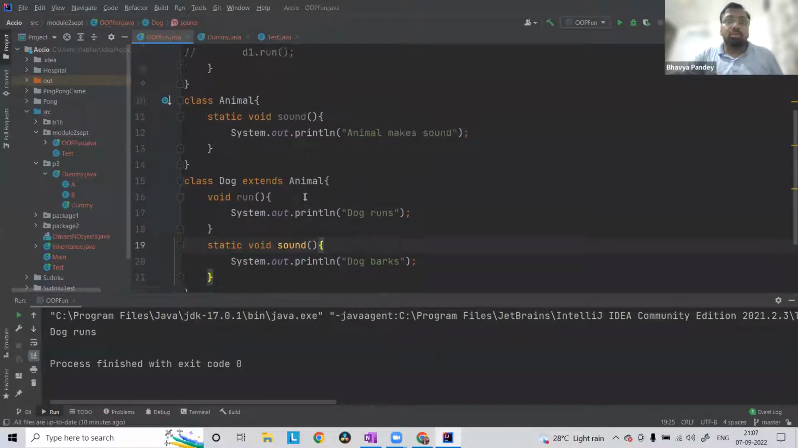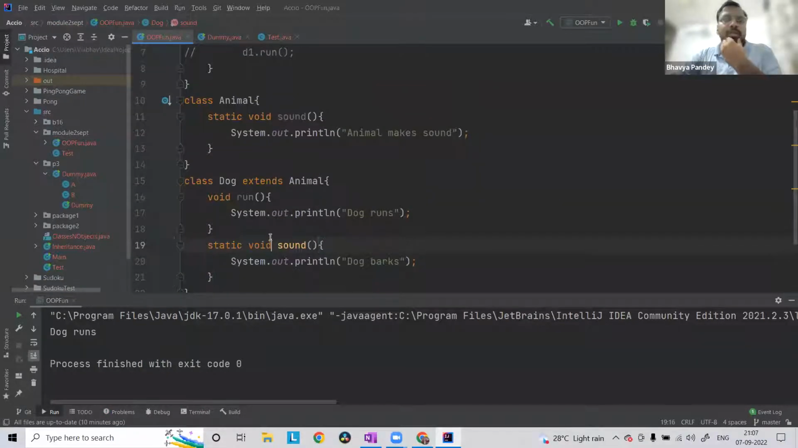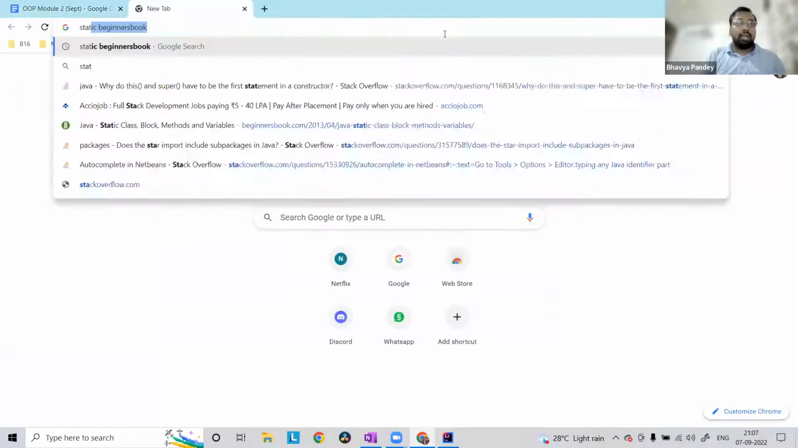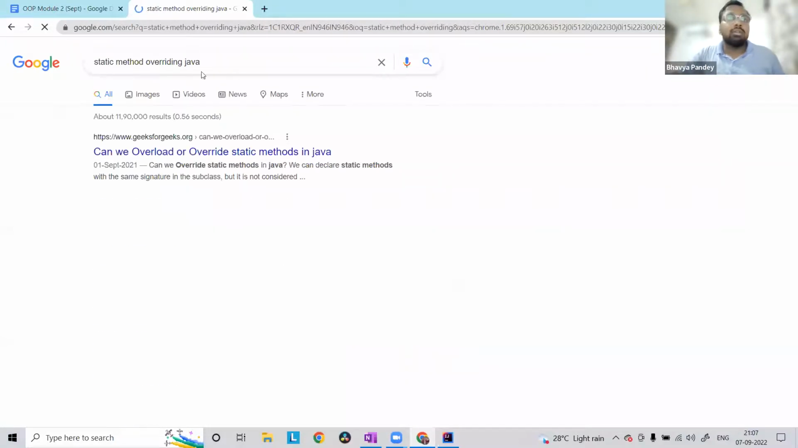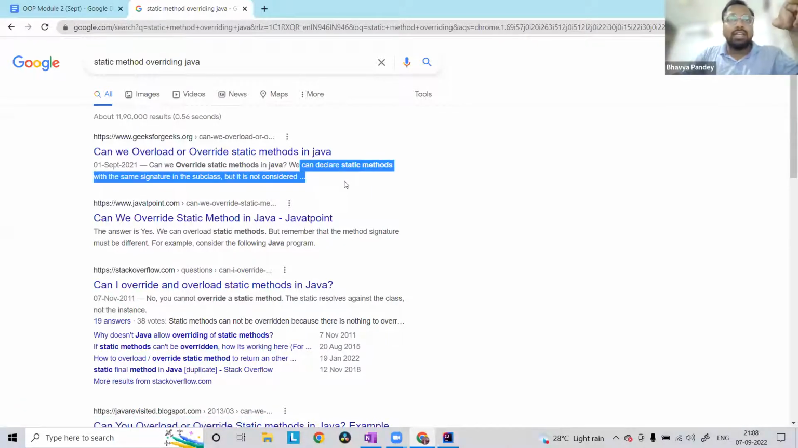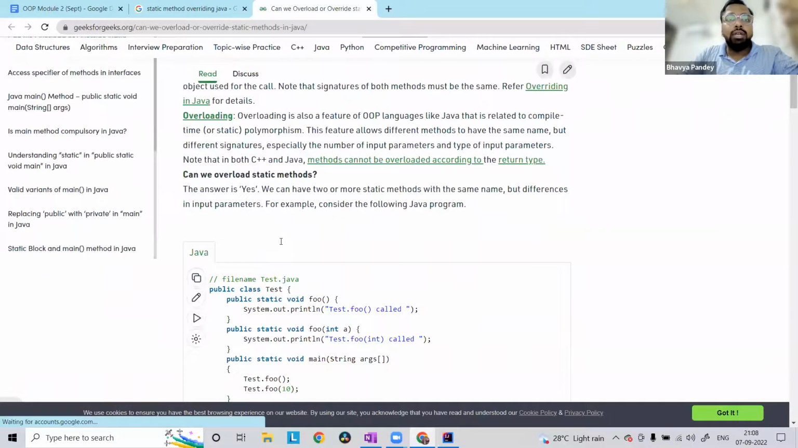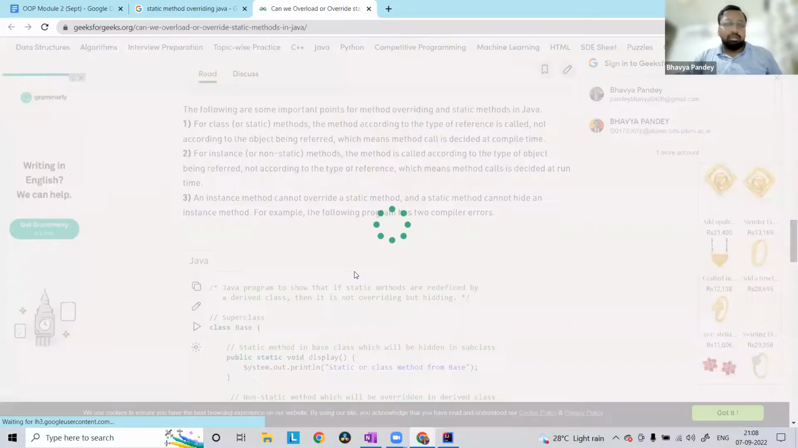Static void sound. Yeah. You can do it, but it's not getting registered as overriding. So let's see why. Static method overriding Java. Can we overload or override? So what it is saying is we can declare those functions, but it's not considered as overriding. Where is that particular statement? Oh man, not now.